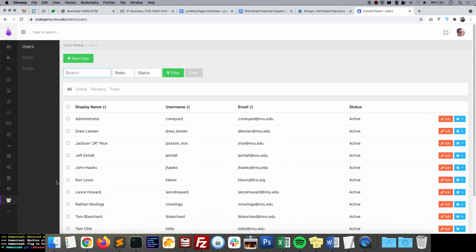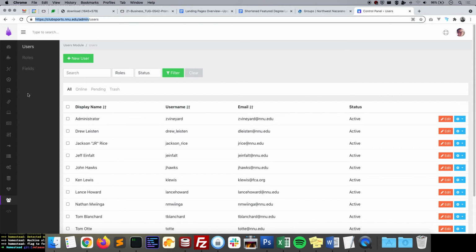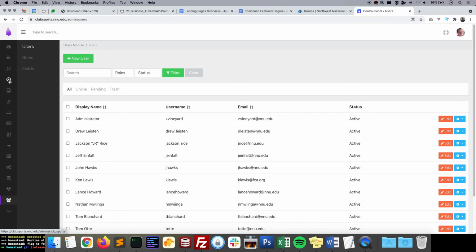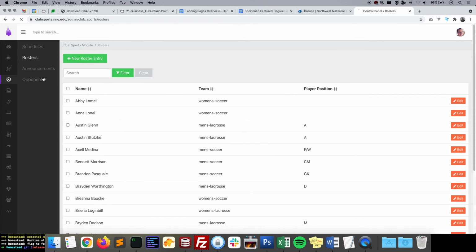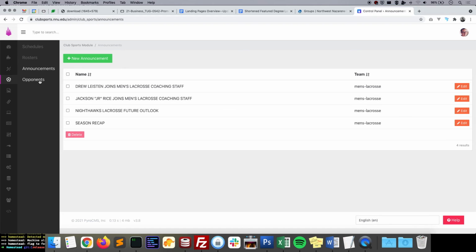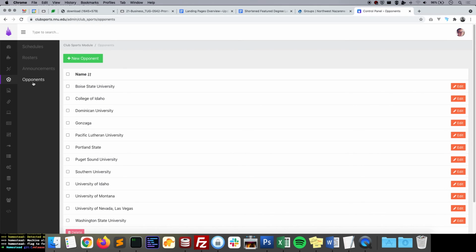So once you have a user set, you can let them know, give them a username and password. That user would come to clubsports.nnu.edu/admin to log in. They would see some modules over here, but really they're just going to see the club sports module mostly, which is this one with the little soccer ball. That's where they can modify a schedule or a roster or announcements for their team or the list of opponents that they'll play. That's a part of the schedule.